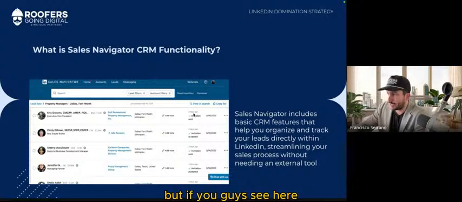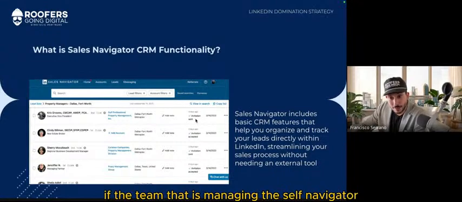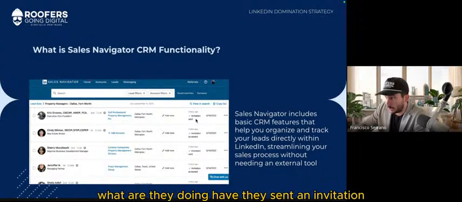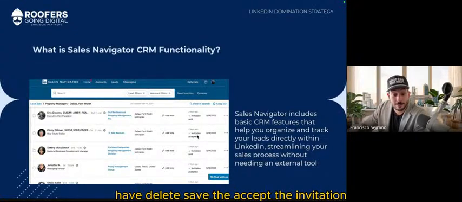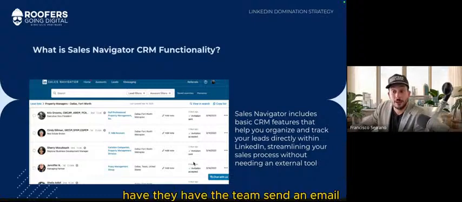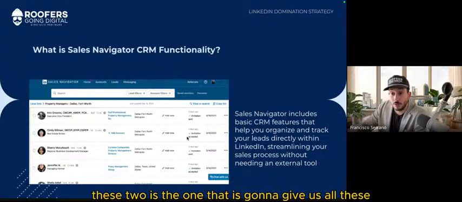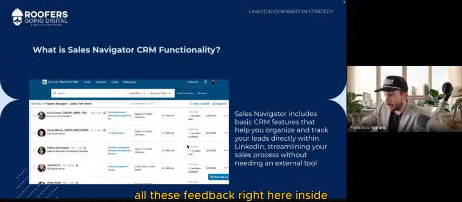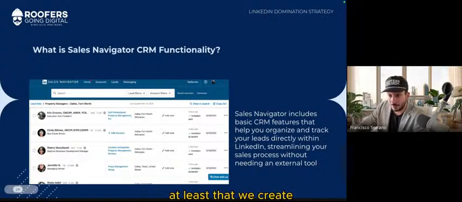But if you guys see here, there is a column that shows what the team that is managing the Sales Navigator is doing. Have they sent an invitation? Have the lead accept the invitation? Have the team send an email, send a message? So this tool is the one that is going to give us all this feedback right here inside the list that we create.